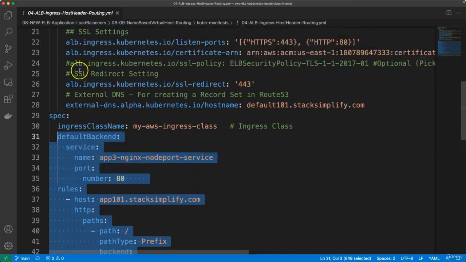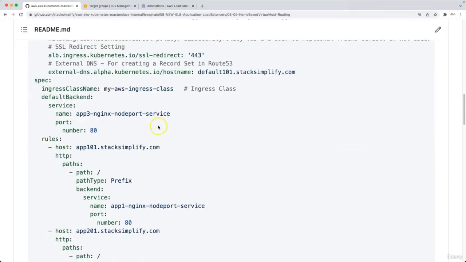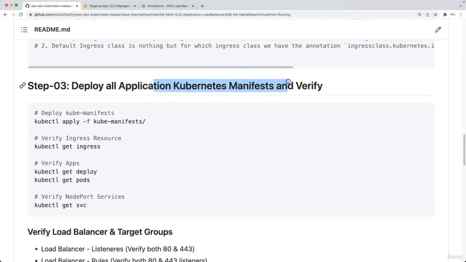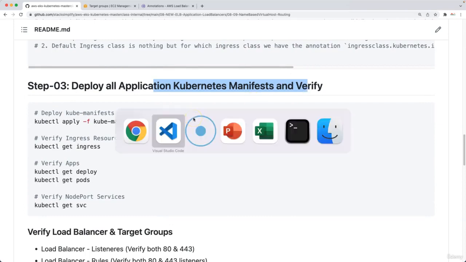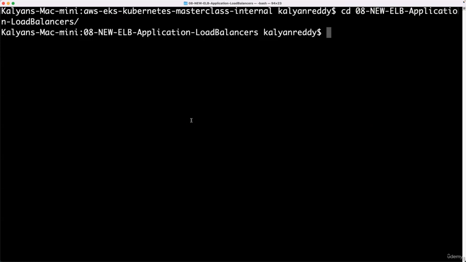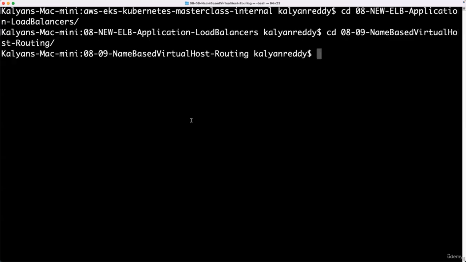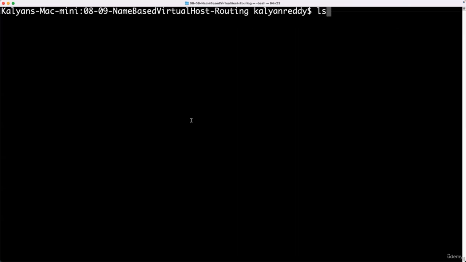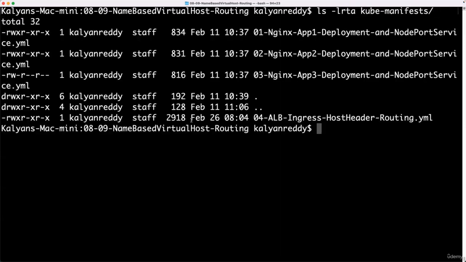defined here. So now let's go back here and go to step 3, which is to deploy all these kube manifests and then verify. So let's come back to our terminal and enter into the section 08 new, which is new ELB application load balancers, and inside that we enter into the section 0809 name based virtual host routing. And if we run ls -lrta kube-manifests, you will find all the 4 files. The 4th file is 04 ALB ingress host header routing.yaml.